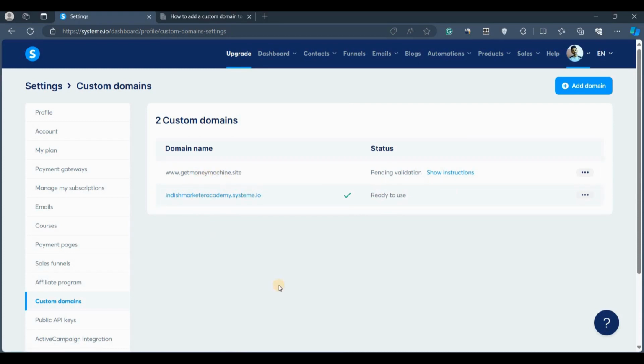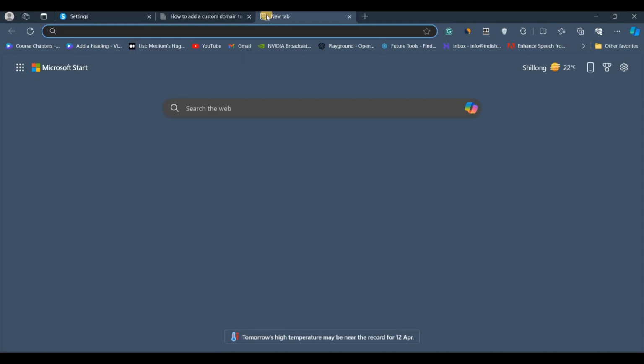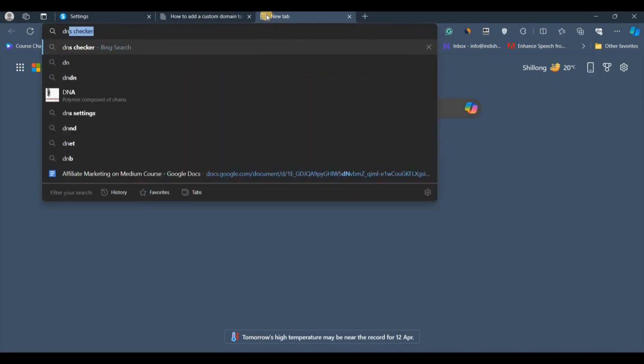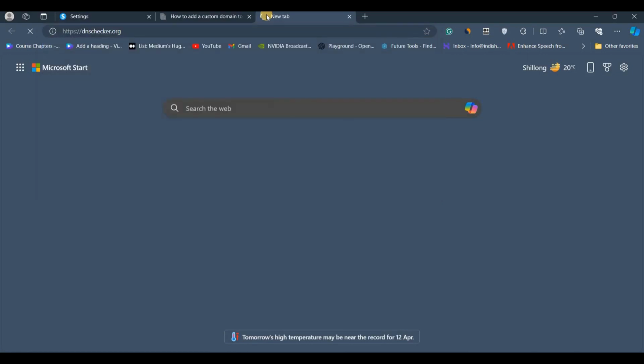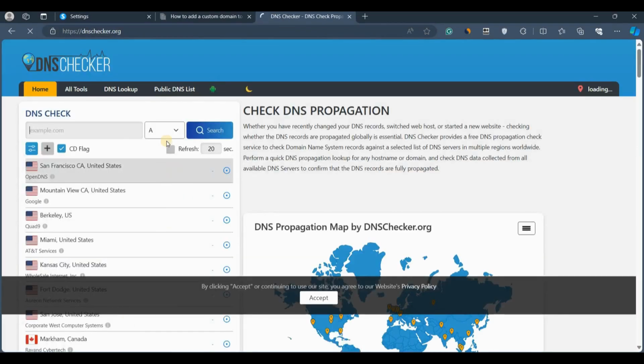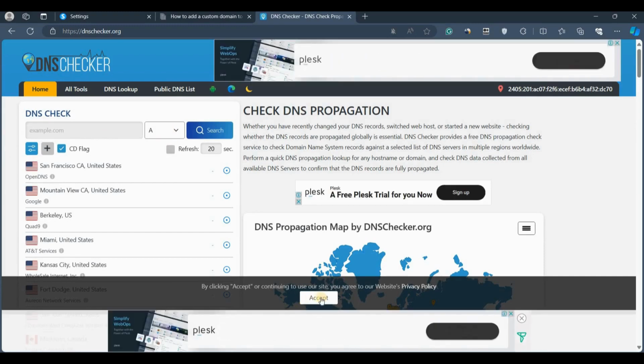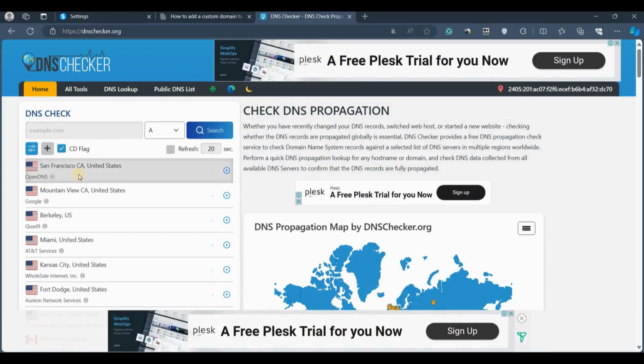Now to check whether the records are properly configured or not, we'll simply go to dnschecker.org. Just in a new tab we'll go to DNS checker, dnschecker.org. Okay, as you can see, it is open. So now this is the DNS checker. From here you have to select CNAME, then you have to enter your domain name.